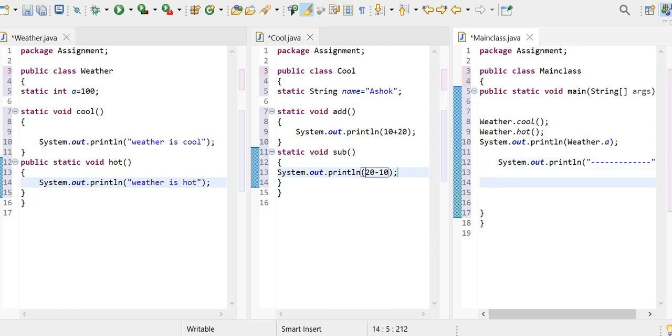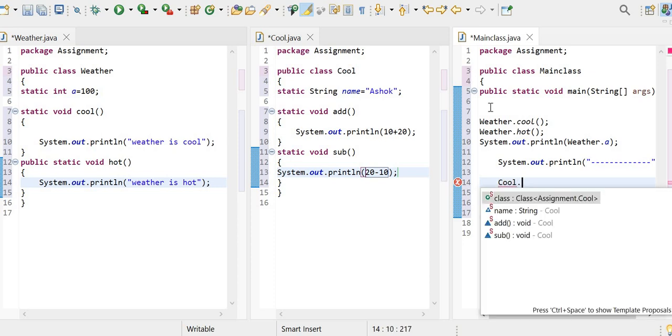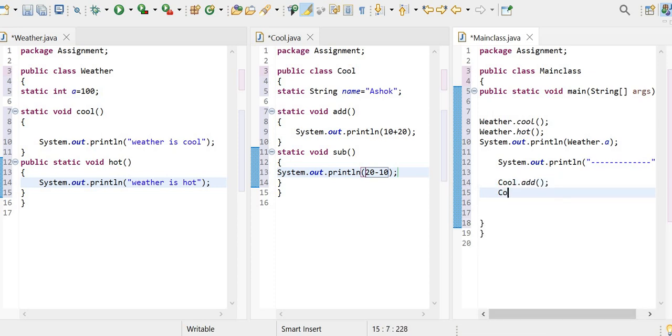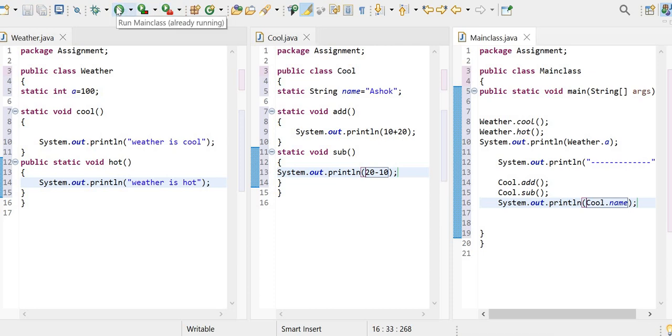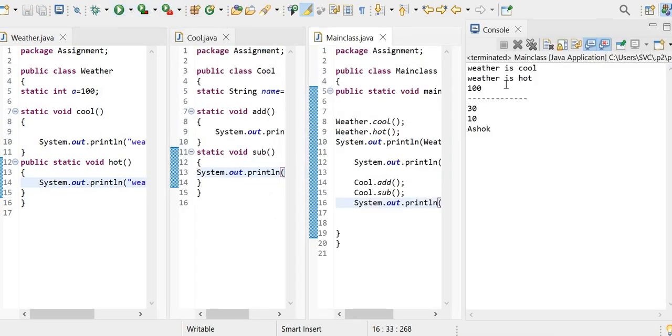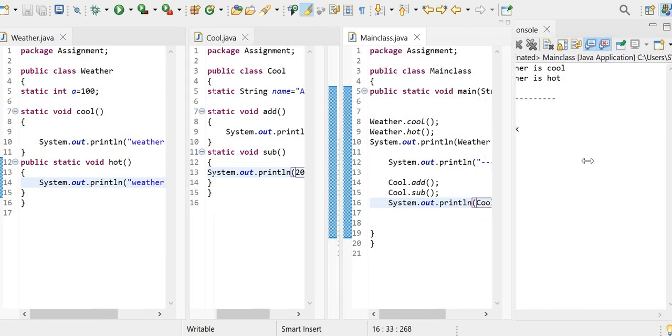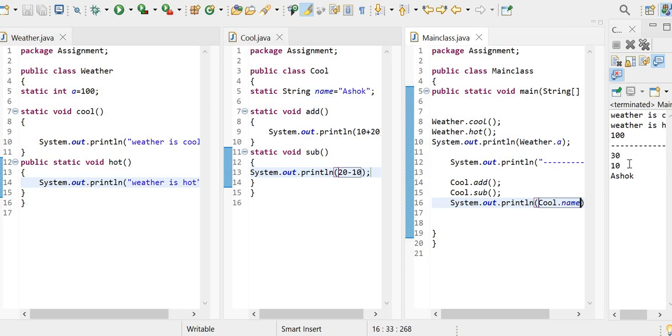Now we need to access the Cool class properties, right? Cool dot add, next Cool dot sub, next we will print Cool dot name, which is the variable. Now what is the output? Weather is cool, weather is hot, 100 and 30, 10, Ashok is the output. This is how we can access our static members from one class to another class. Clear?